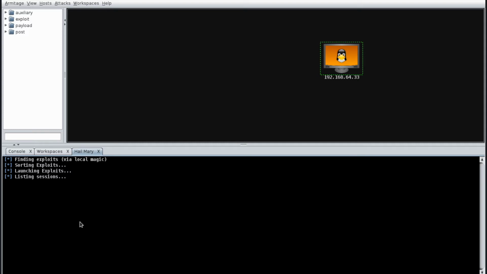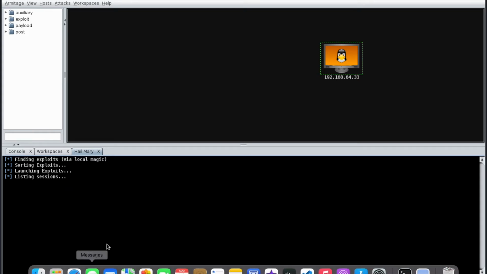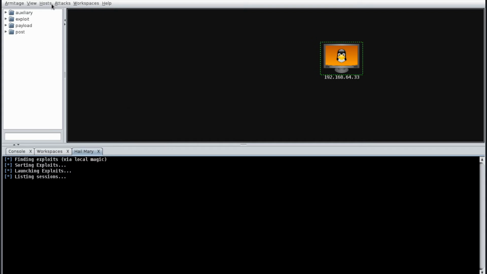If I start the Hail Mary, it says finding exploit via local magic, sorting exploit, launching exploit. So it automatically does this, and it says listening session in 17 seconds. So let us wait for it.